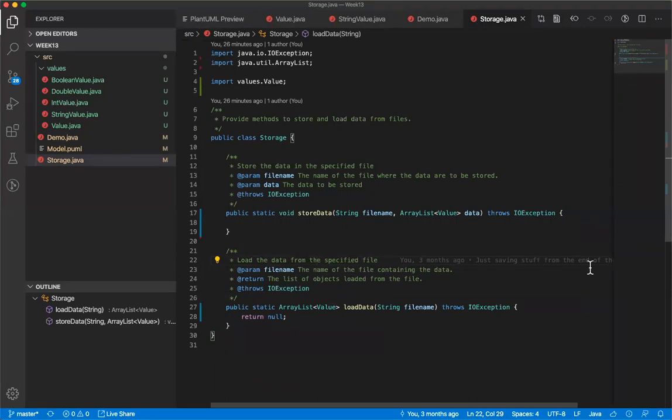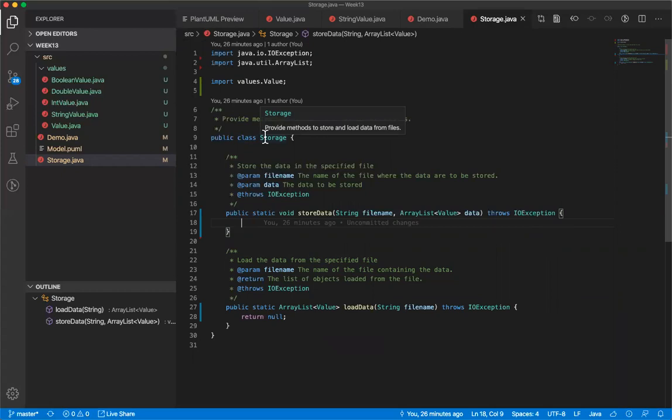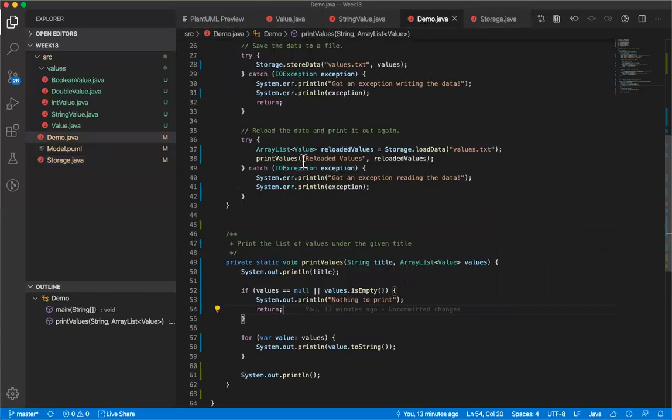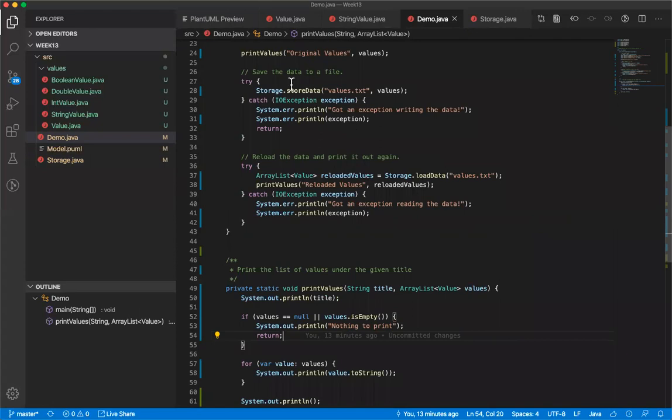And that's what we're going to demonstrate for the rest of the video, is writing these two methods, one to write the data out and the other to read it back in. So why don't we get started doing this? We'll see here that I have this storage class, and it's just a class full of helper methods, so they're static. I don't actually have to instantiate a storage object. In my demo, I can just say storage.loadData or storage.storeData.